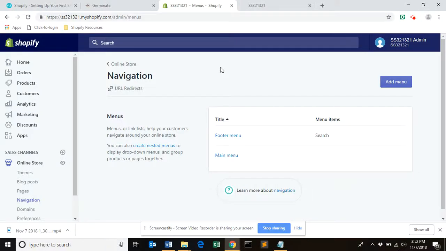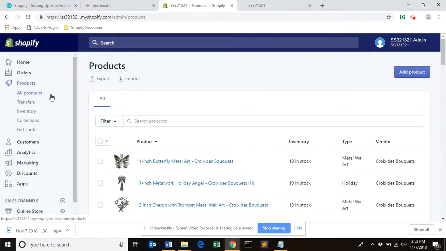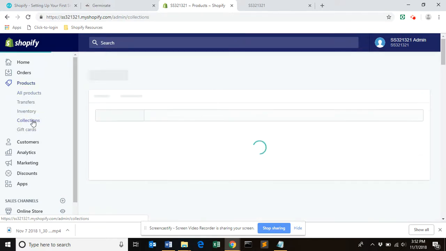Hi, so in this lesson we're going to look at navigation. Navigation is essentially menus in Shopify. So we've created some products and some collections in our products. So let's go there. We created products and we created some collections. Let's have a look at those collections that we've currently got.